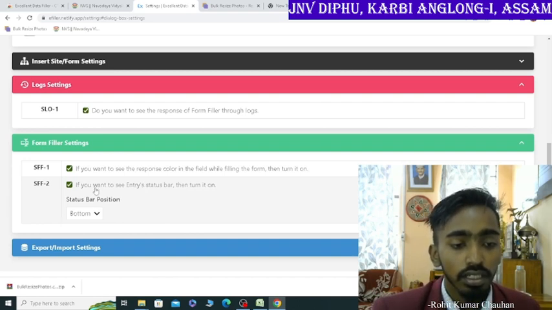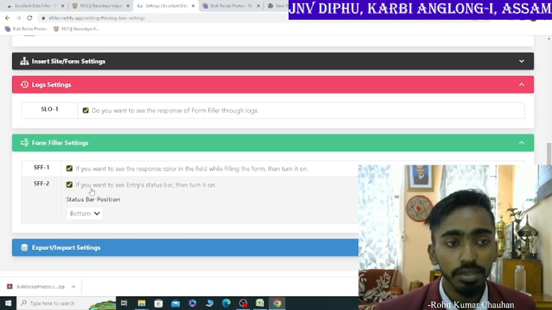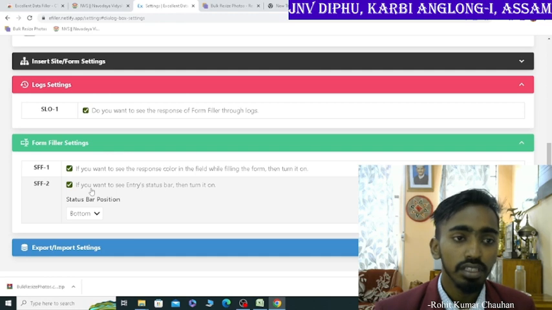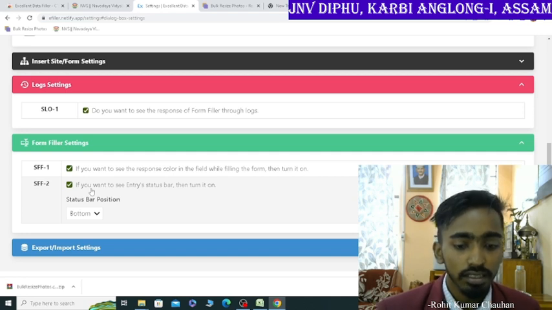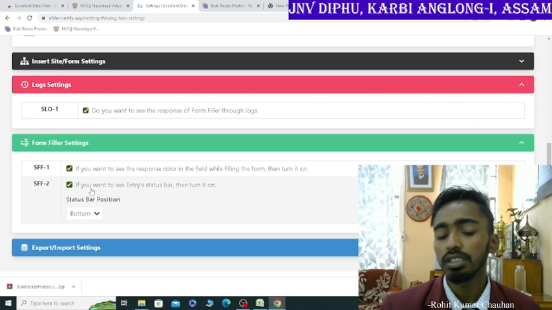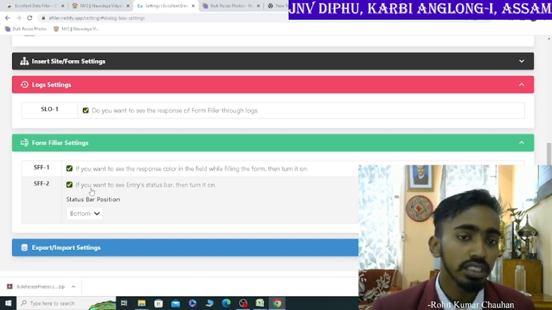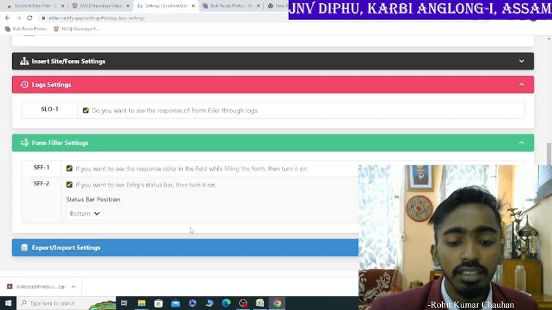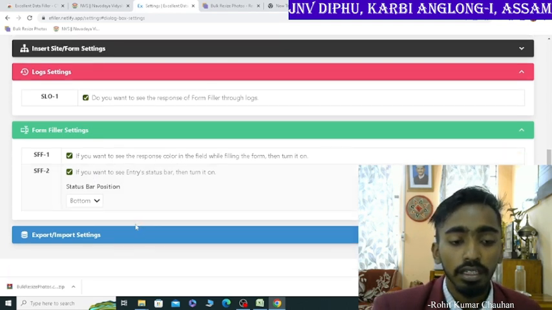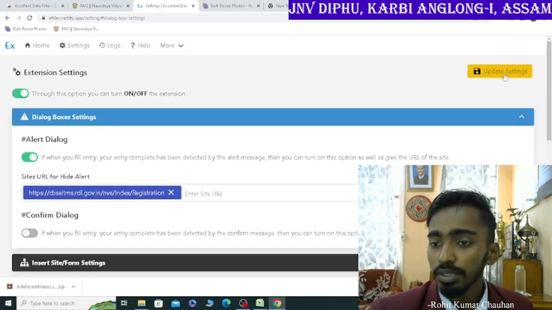Here the second option states that if you want to see the entry status bar. It means we have to see the numbering of the registration form which is being uploaded. So when you do data entry, just add a registration number above in the registration form, which will help you in data uploading. So I added that in my registration. Here every option is done, so we'll just update this setting.